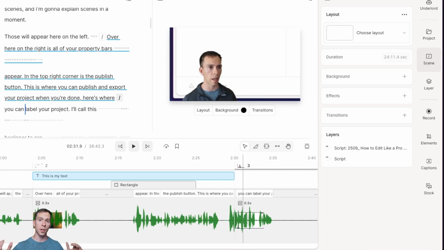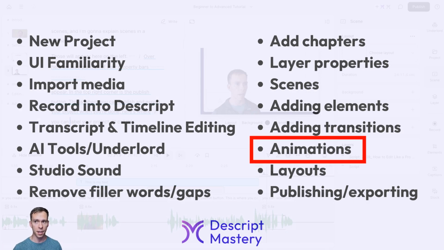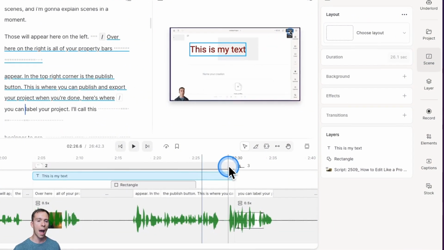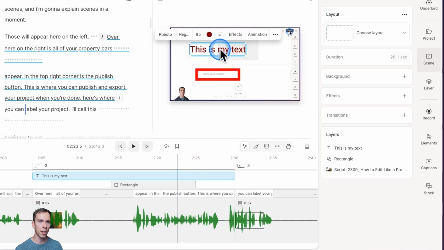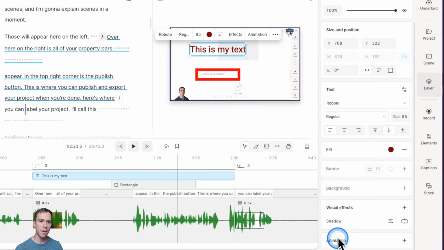I emphasize that transitions are between scenes because that's as opposed to this next thing I'm about to show you, which is animations. So animations are what happens to objects, to layers. So for example, my text layer here that I already added, if I click on it and then I come to layer on the right side, scroll down, at the very bottom, there's a box that says animation. Click on the plus button.